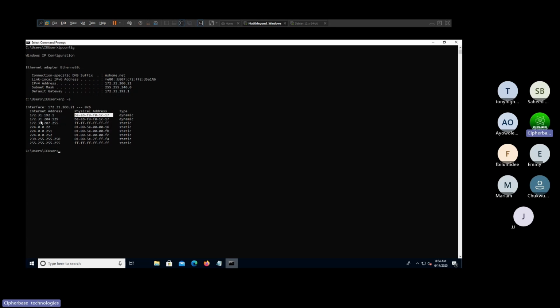It is assigned to this IP, which is our gateway, 172.31.192.1, and also assigned to this machine here, 172.31.204.192. What I want you to understand is that this 172.31.192 is our target gateway, that is this Windows virtual machine. This is our target gateway, and this is our Kali machine IP here. As you can see, we are already in the man in the middle.